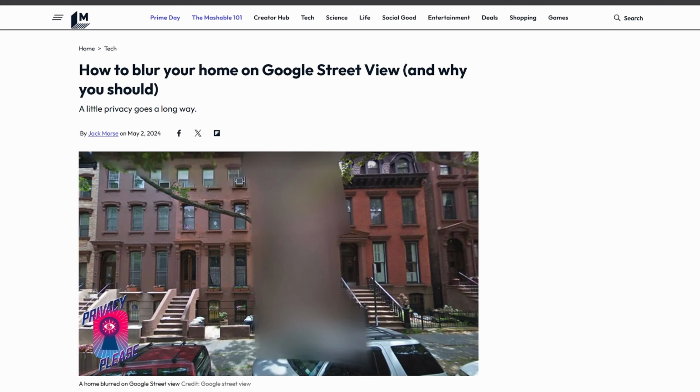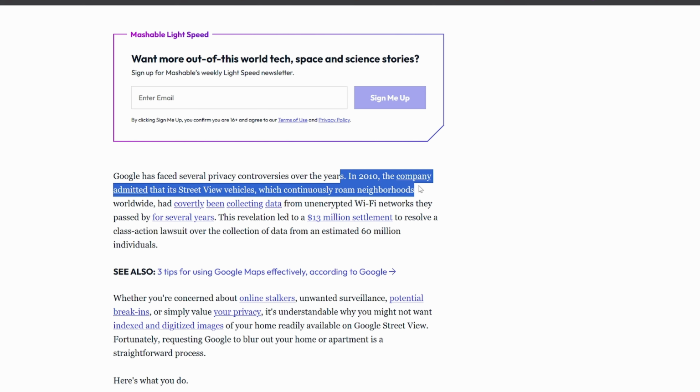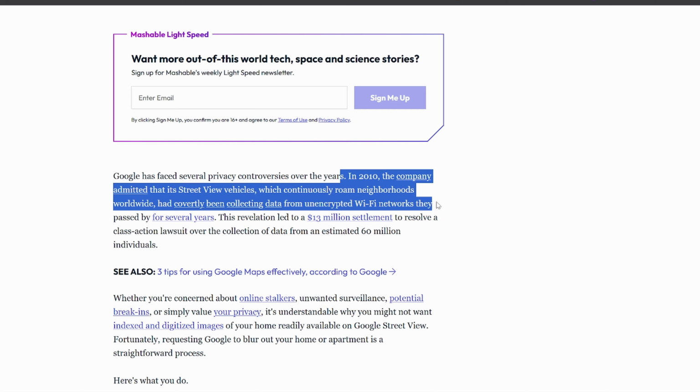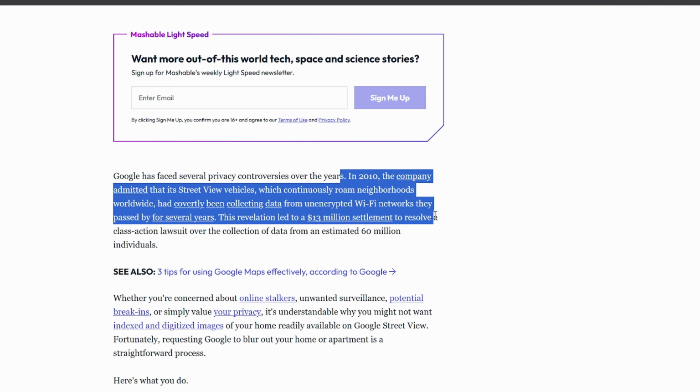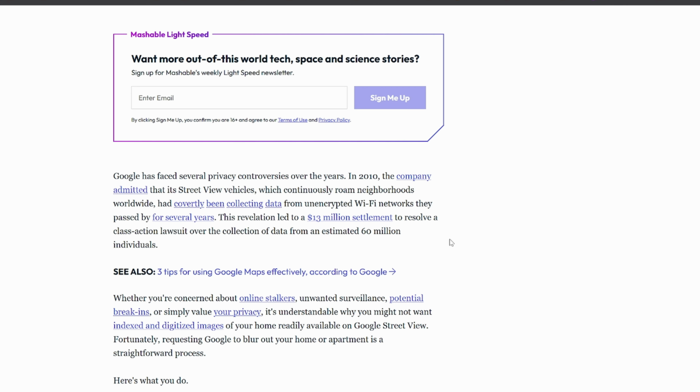I am a full advocate for privacy, and Google collects too much data on folks. In fact, according to a Mashable article, back in 2010, the company, which is Google, admitted that its Street View vehicles, which continuously roamed neighborhoods worldwide, had covertly been collecting data from unencrypted Wi-Fi networks they passed by for several years, and they only had to pay $13 million, even though they collected data on 60 million individuals. That's just pennies to a company as large as Google to pay that fine. $13 million is too low.